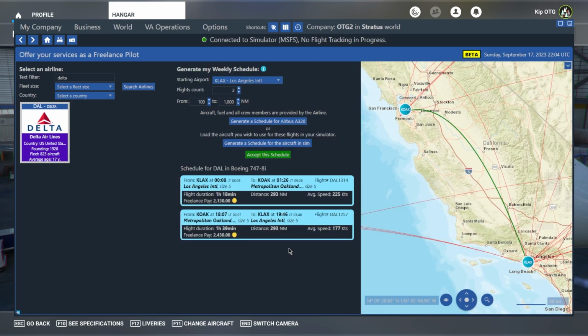Now, this will work if you pick an aircraft that happens to be part of that company's fleet. So if I was going to pick like a Cessna 172, this would not generate any flights for me. It has to be realistic. So in this case, I have two generated flights here, one from LAX that goes to Oakland, and then the second leg is just from Oakland back to LAX.